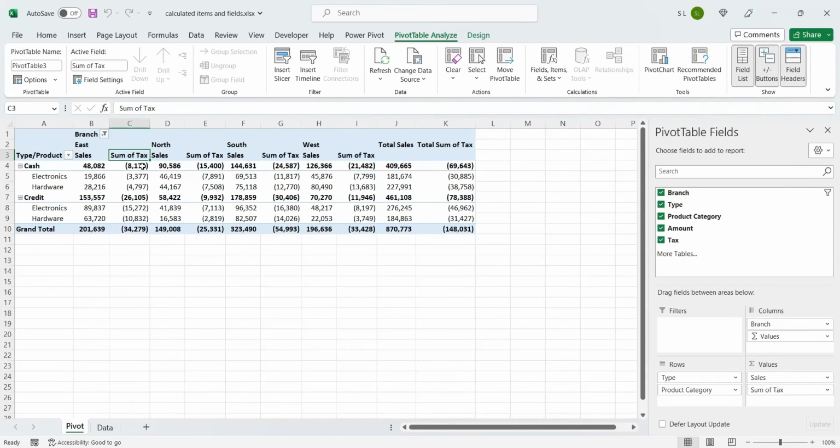Let's change the title of the calculated field, from Sum of Tax, to Tax. We now have the tax calculation available, in total as well as branch-wise breakup.